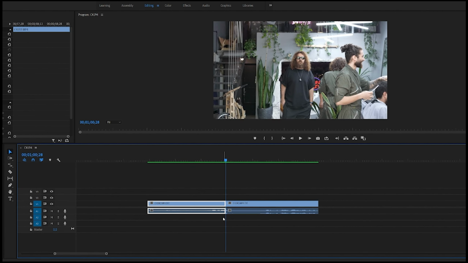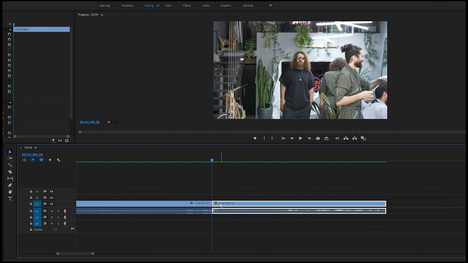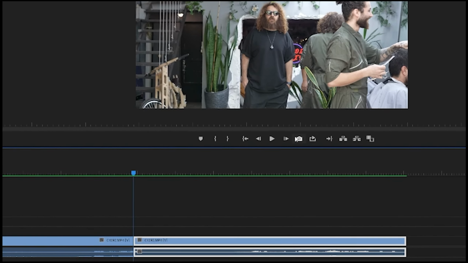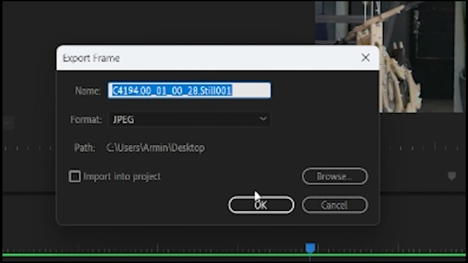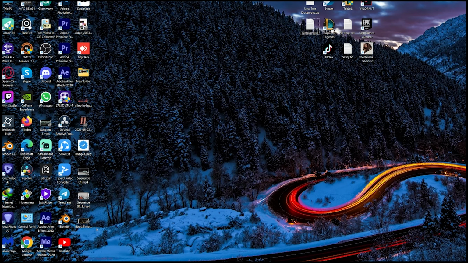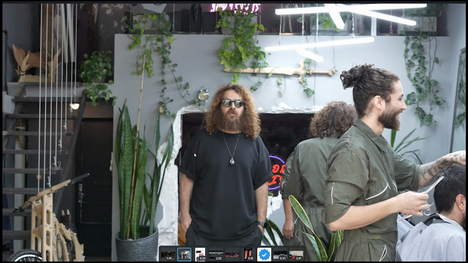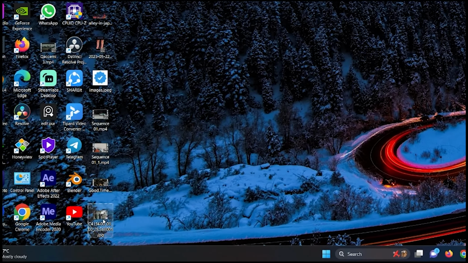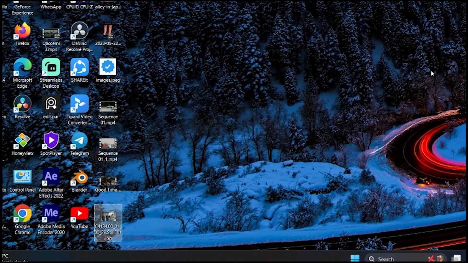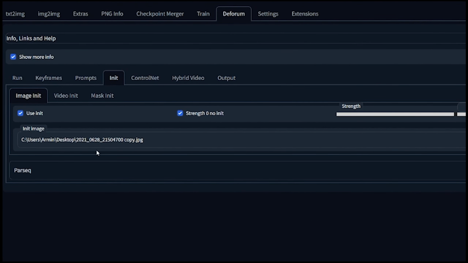So at here, I just create a new cut and take a screenshot of this. Export that to my desktop. Okay. Now I have a photo in here, and this is the photo we're gonna use. In here, I just copy that and say copy as path. Come to my Stable Diffusion and paste this. Delete these 2 files and everything is done.